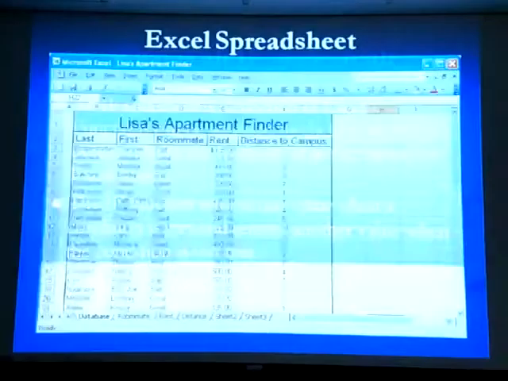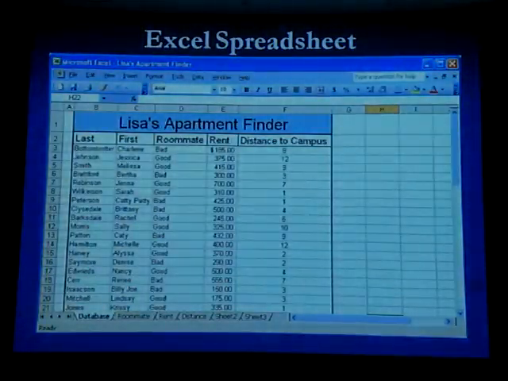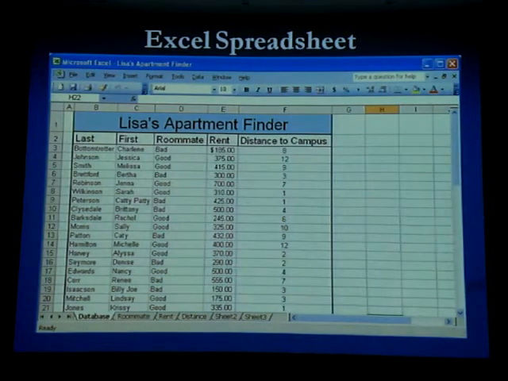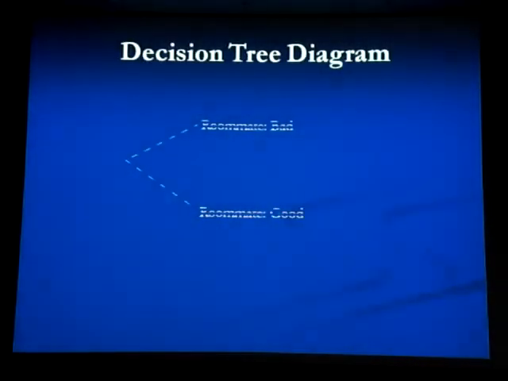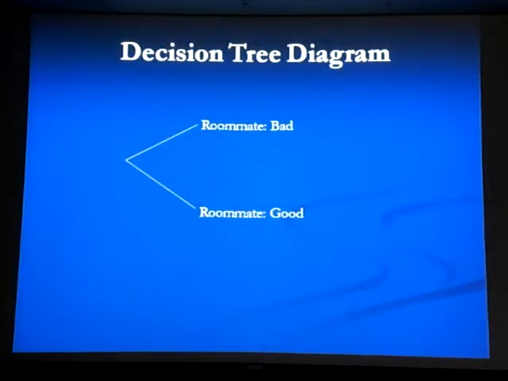As you can see, we have entered the data for all of Lisa's prospective apartment rentals into an Excel spreadsheet. Each apartment has a description of having a good or bad roommate based on Lisa's preferences after watching the videos, a rent price, and a distance from campus. The first criteria that Lisa will use to make her decision is whether the other people at the apartment will make good or bad roommates.